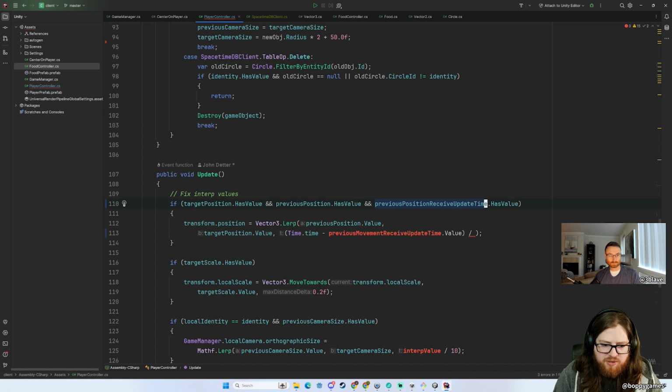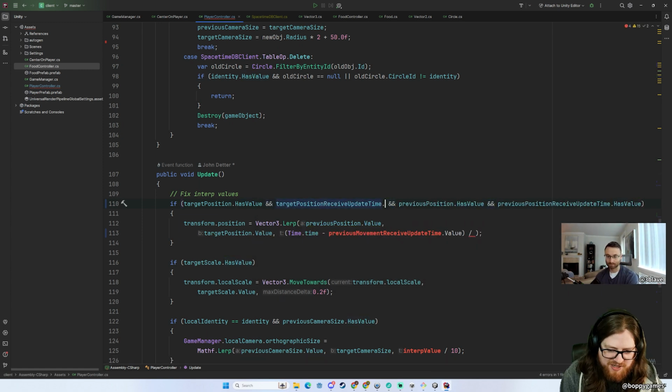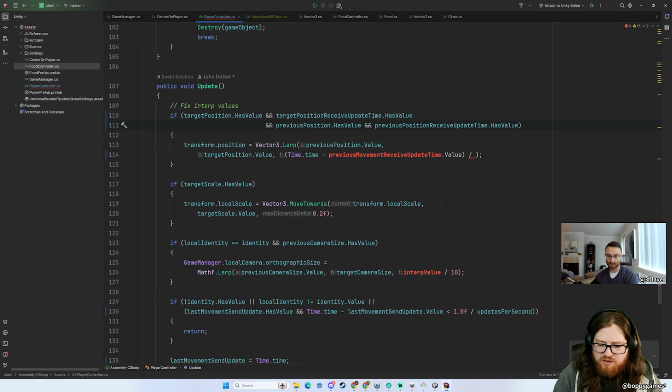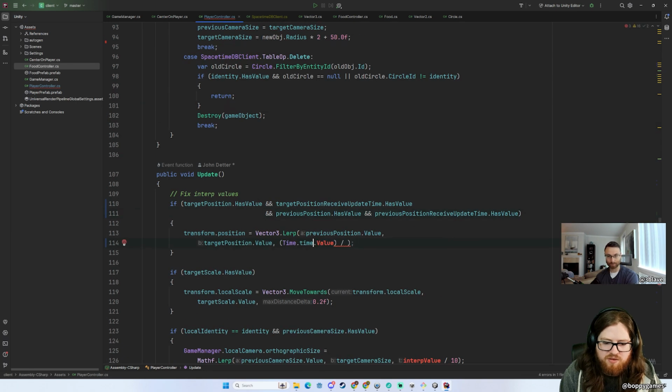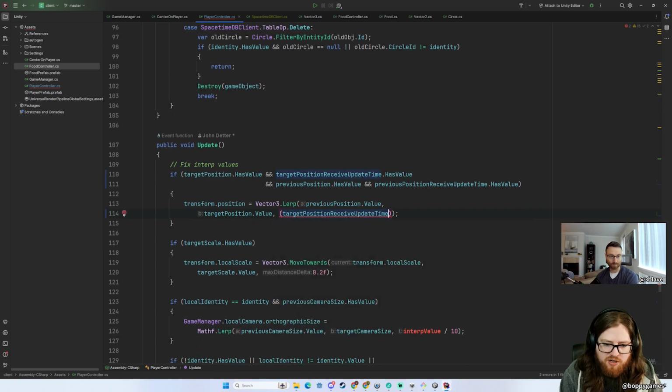Okay, so we need a target position. We need a previous position. We also need a target position update receive time. Here, I'm just updating some of the interpolation logic. This basically just makes it so that the player's position is updated smoothly instead of just snapping to the new position every time we receive an update from the server.